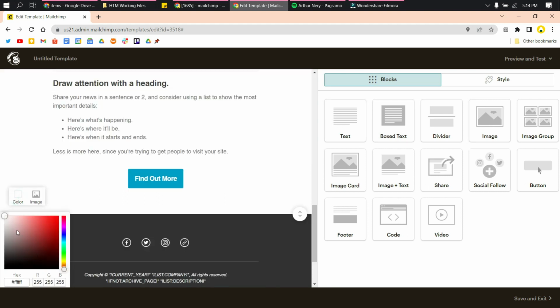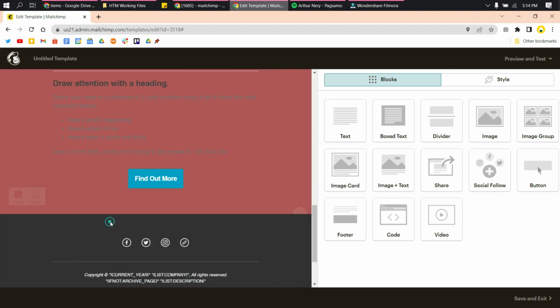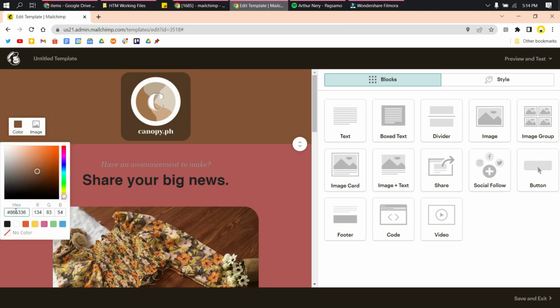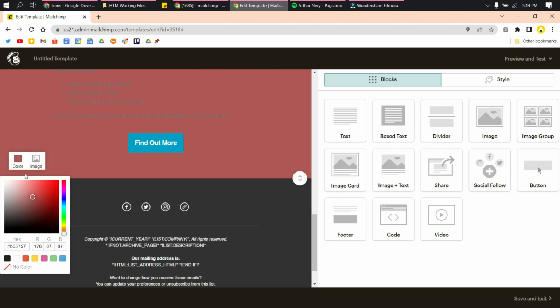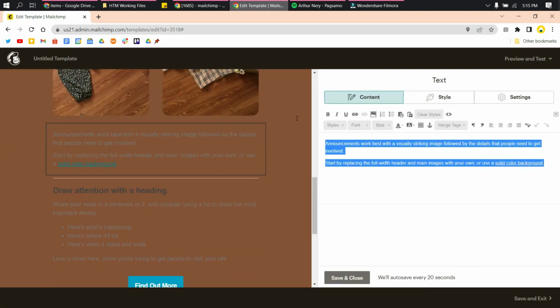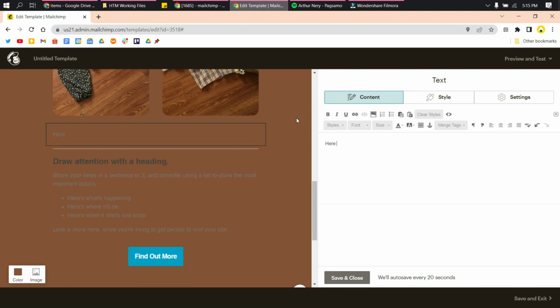In here, I'm just changing the color of the background. I want it to be the same color as the background color of the header, so I'm copying the code of the color and pasting it here. You can do that trick as well. And then here you can edit the text. You can change the text, the color, the font size, you can put hyperlinks and others. You can explore that feature of the text.